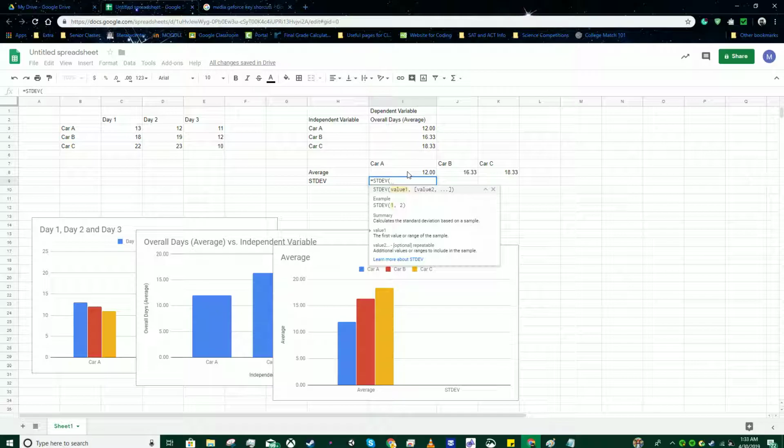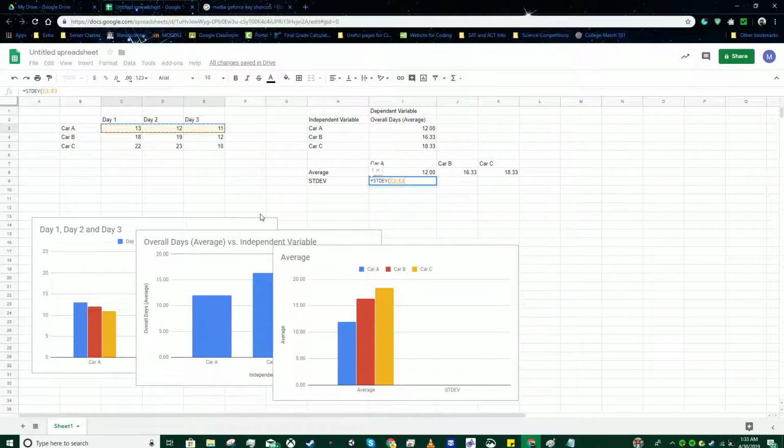That tells us the standard deviation of one single value, but we don't want that. We want the standard deviation of the distribution of values, so we highlight over the specified area. This is car A, so you drag over all of car A, and then we close the parenthesis and press enter, and we know that the standard deviation of car A is 1.